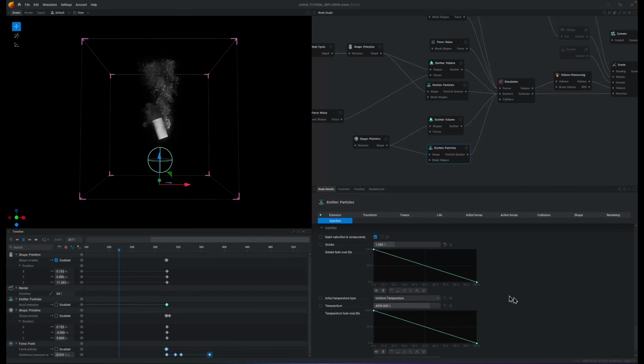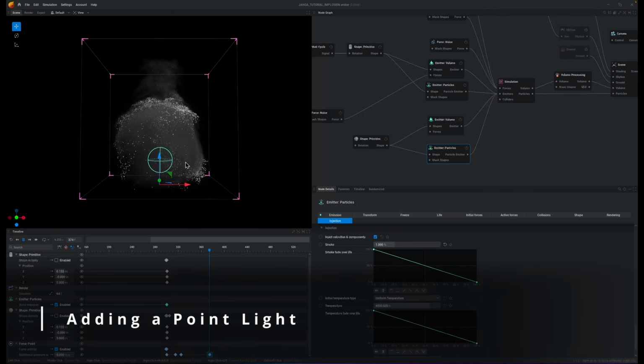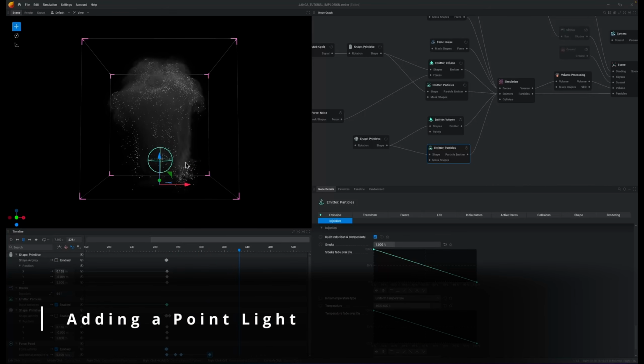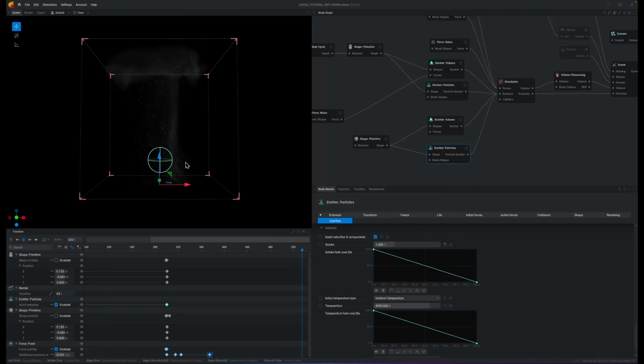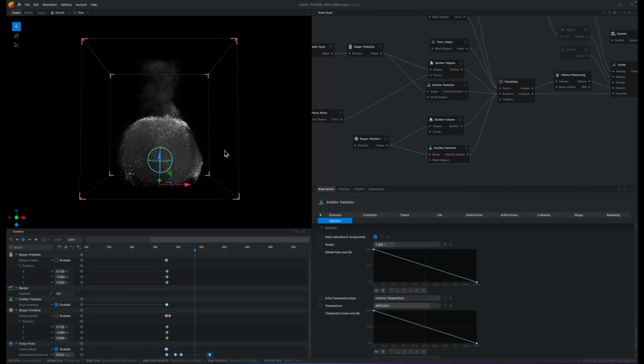Okay, I've arrived at a look for the animation that I'm happy with. But obviously we're missing something. So you would expect there to be some kind of blast, some fire, some light. But we're not producing any fire in this simulation, so we're going to have to fake it. We're going to do that with a point light. So we're going to find a part of the animation where we've got some smoke.